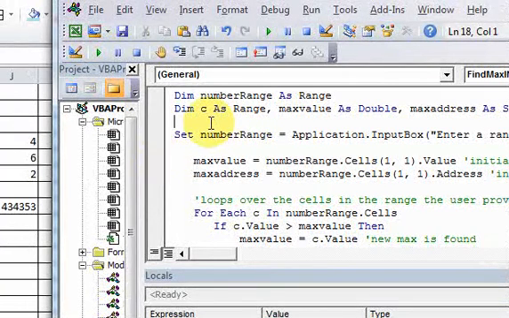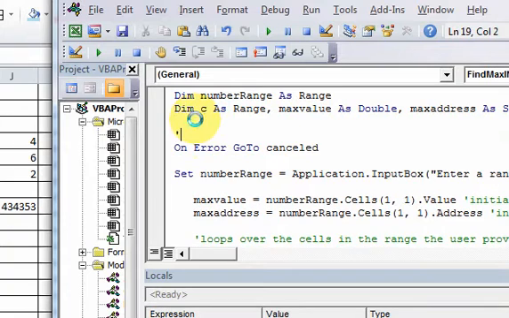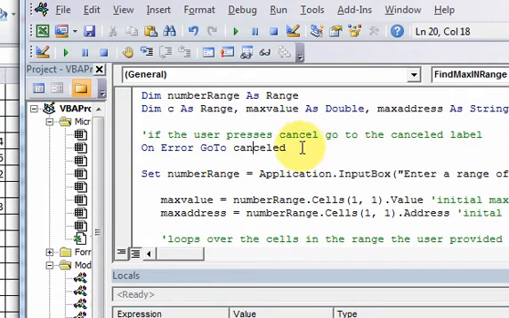You can do something like this. On error, go to canceled. And what this does is if the user presses cancel, go to the cancel label. So you could put labels in your code. We're not going to do it often at all. In fact, we're going to do it rarely. But in this case, I'm just going to show you how to do it.